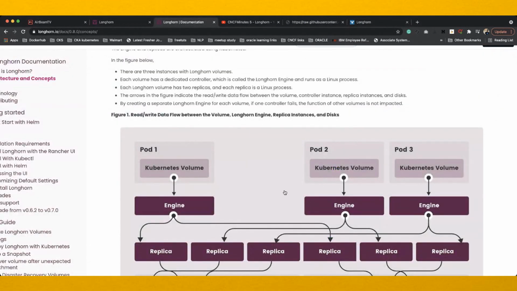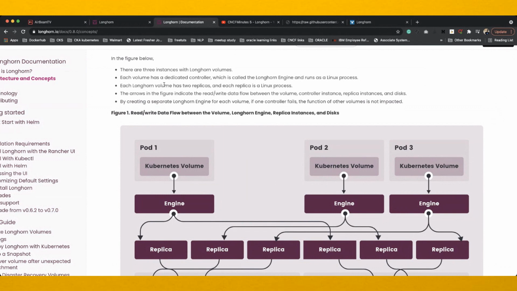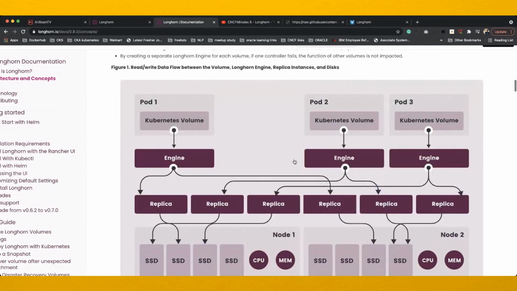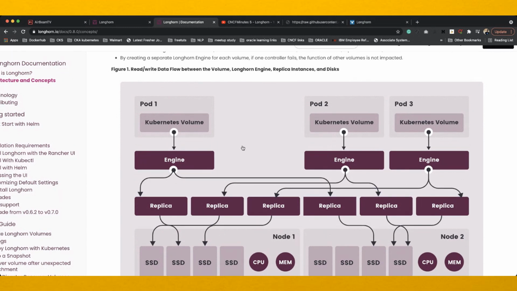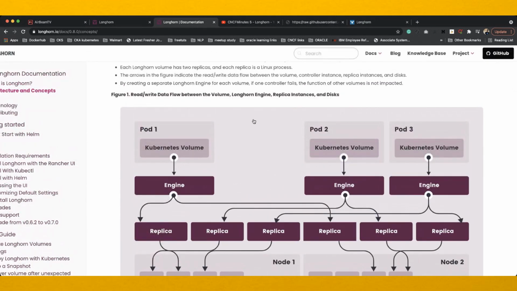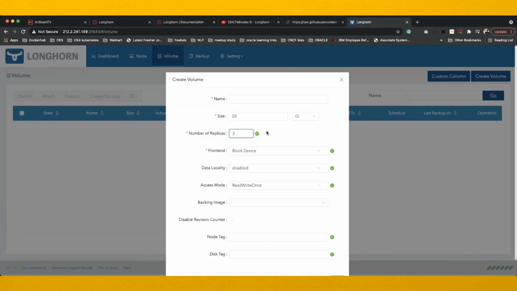Okay. Next is each Longhorn volume has 2 replicas, and each replica is a Linux process. Interesting. So each replica over here refers to a Linux process, and for this particular figure it is saying that it is having 2 replicas. So you can see 3 over here and 6 over here, but you can define them. So when you create over here, you can define the number of replicas.